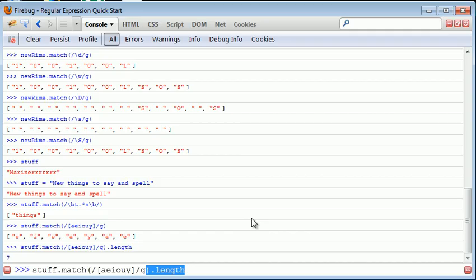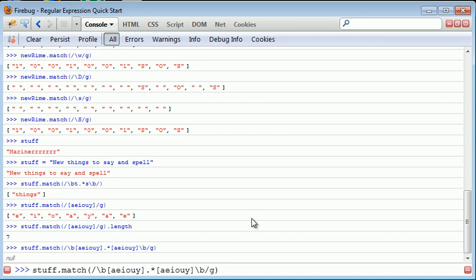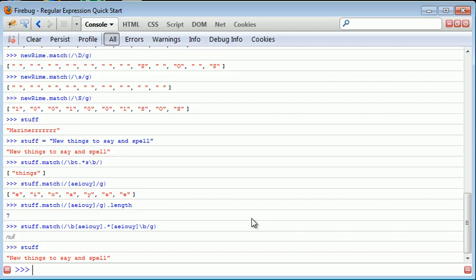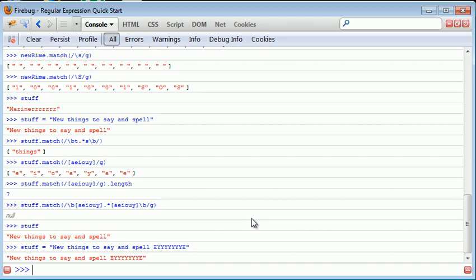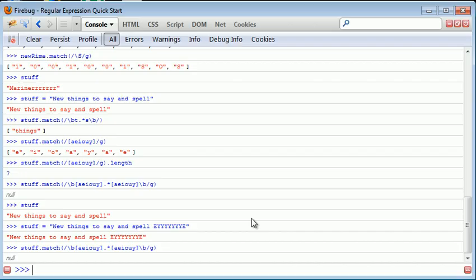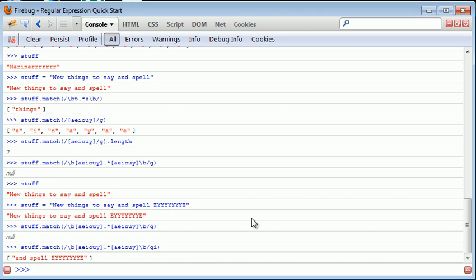Alright, how about the things that begin and end with vowels? So we've got the vowel. And we're going to need another vowel. There might be zero or more things in between. And there's going to be boundaries on either side of it. Huh, okay, I did this wrong. So let's see, what's stuff again? New things to say and spell. Well, that's why. What if we change stuff? Let's try that. Okay, it didn't like that either. Clearly, I have no idea what I'm doing. Oh, wait, yes, I do. Case sensitivity matters. Oh, that's not exactly what I wanted.